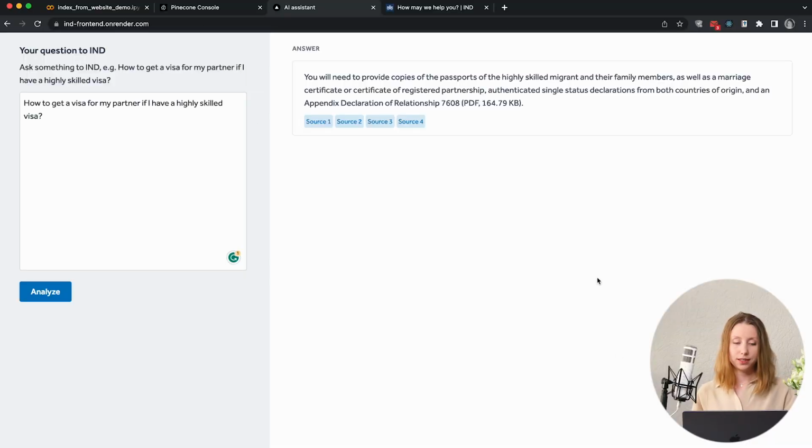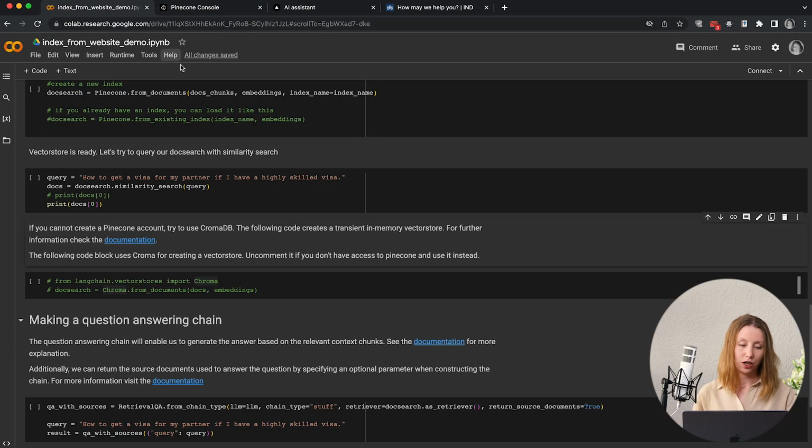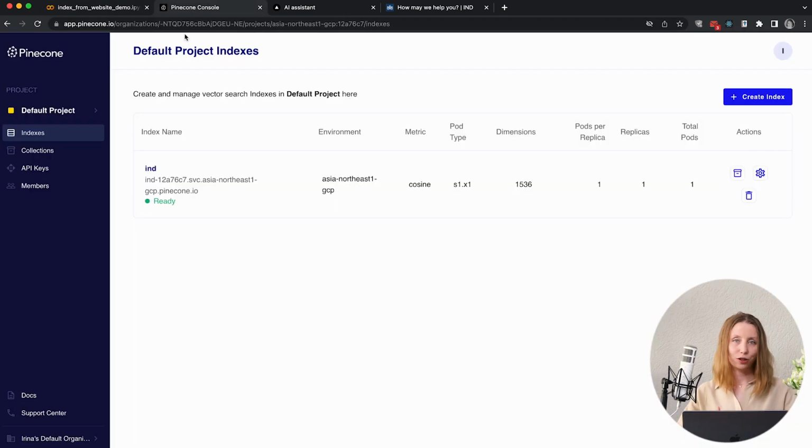Alright, so we are going to create a similar logic, but only the backend part. We are going to use Pinecone to store our vector store database, and we are going to use Langchain. So the first thing that you have to do is to create an account in Pinecone.